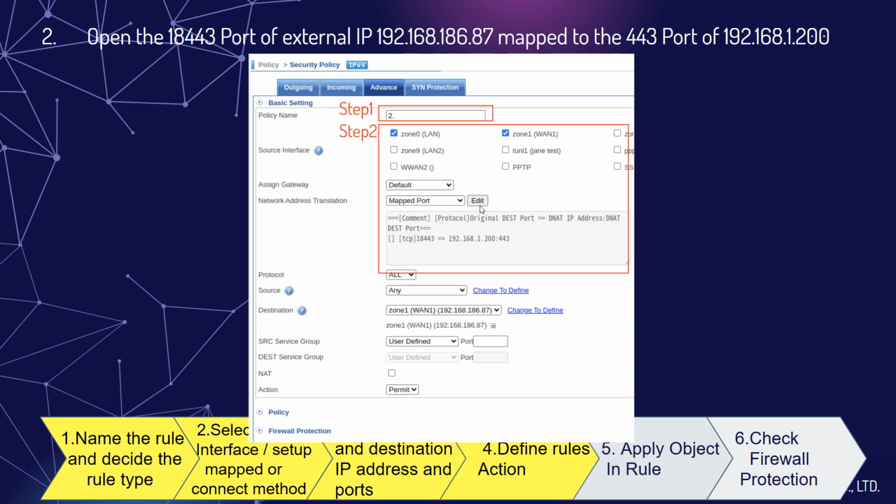I will check the LAN interface and the WAN interface as my source interface. The port is 18443, which maps to 443 internally. The third step is to not restrict the source IP address and set the destination network to the external interface IP address 186.87. The fourth step is to permit these packets to pass through.